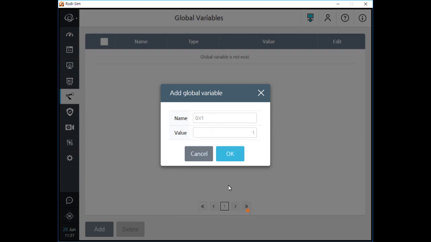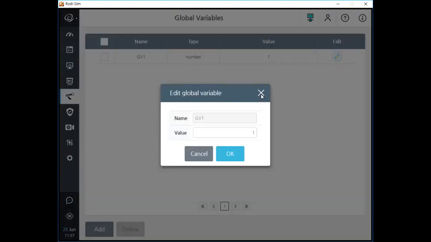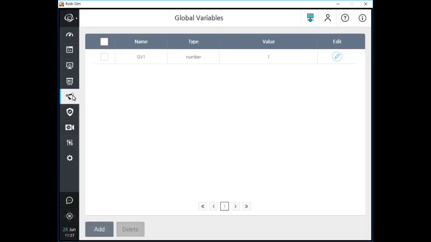Global variables are not refreshed but saved even if the robot system restarts or shuts down. So, if you want to change the value of this global variable, click the edit icon manually and change the values again.